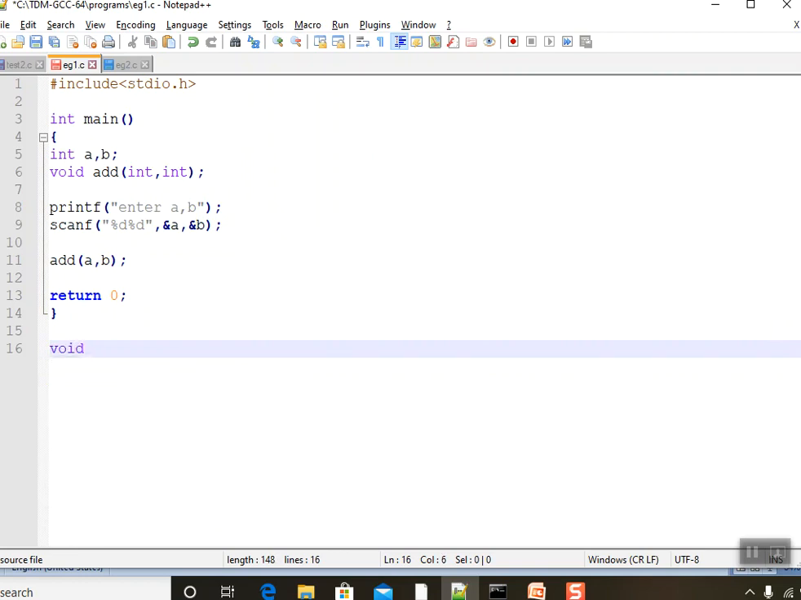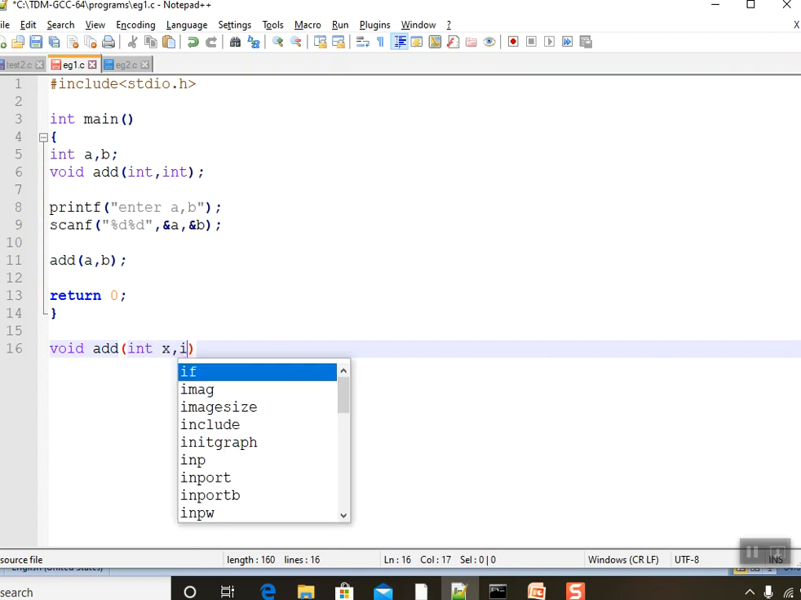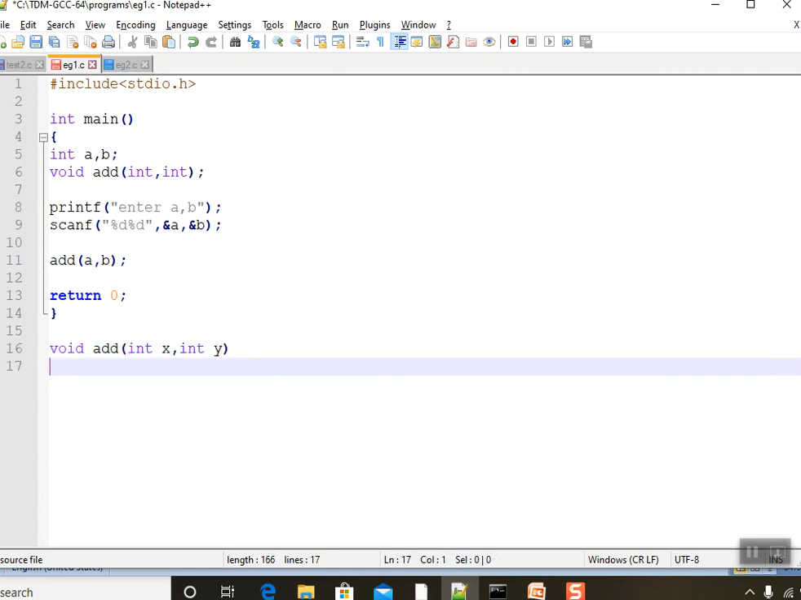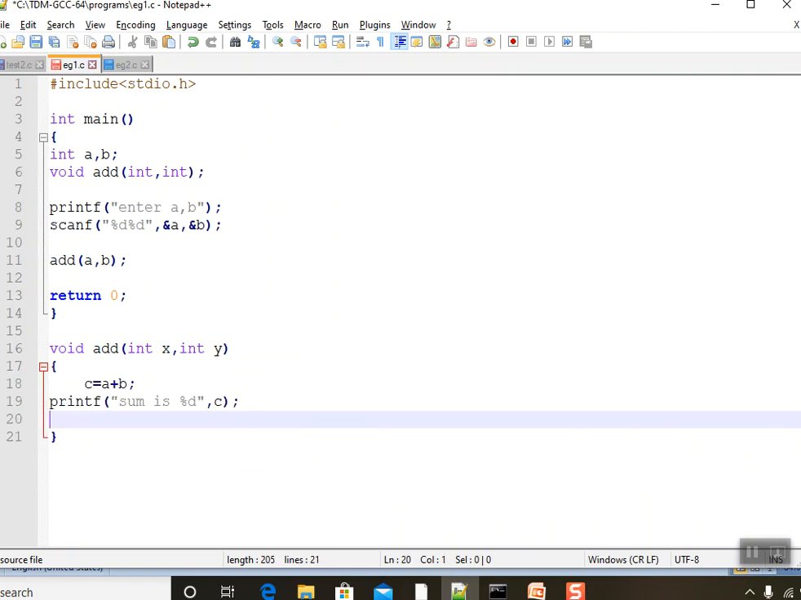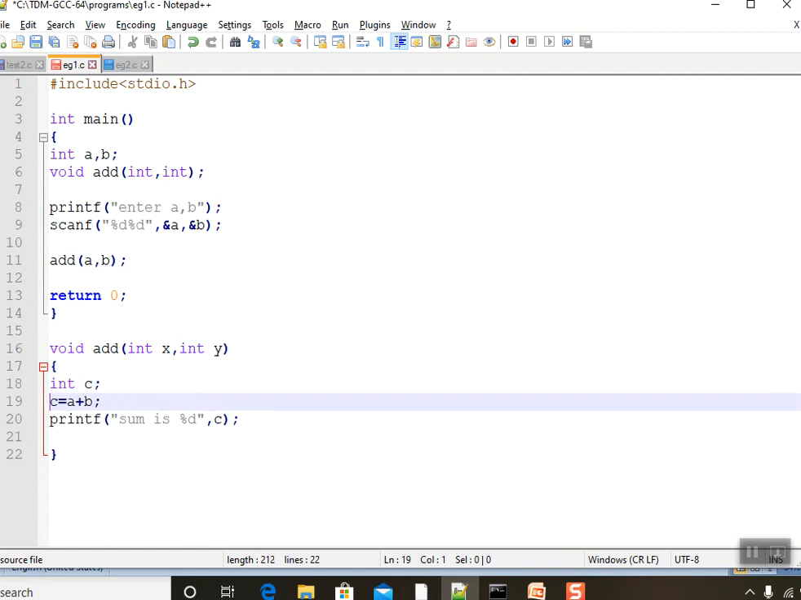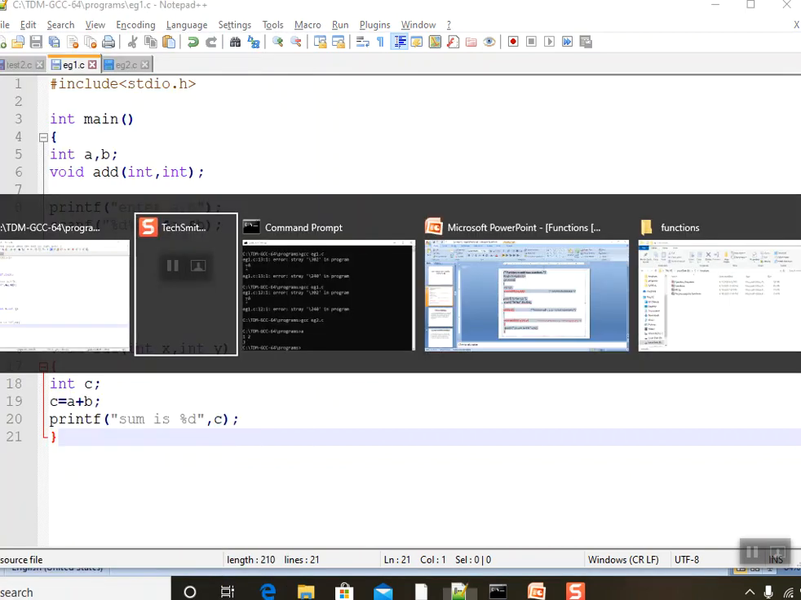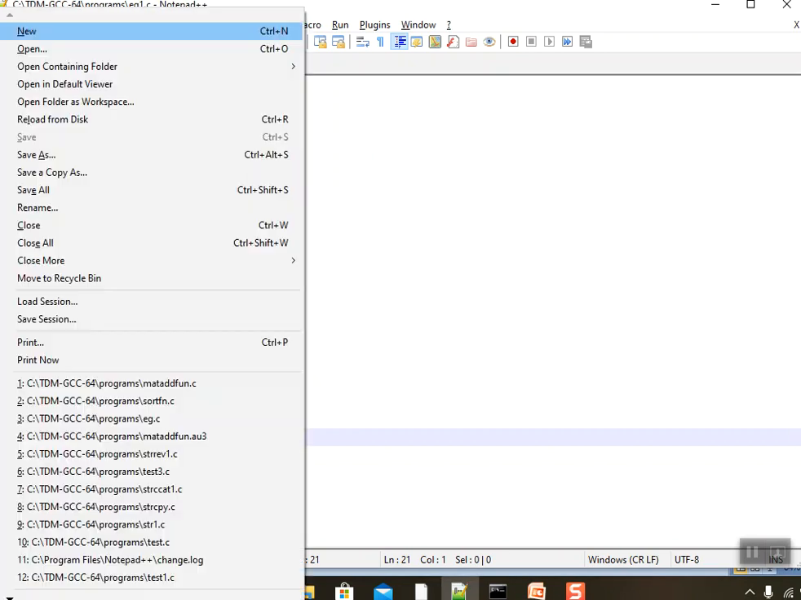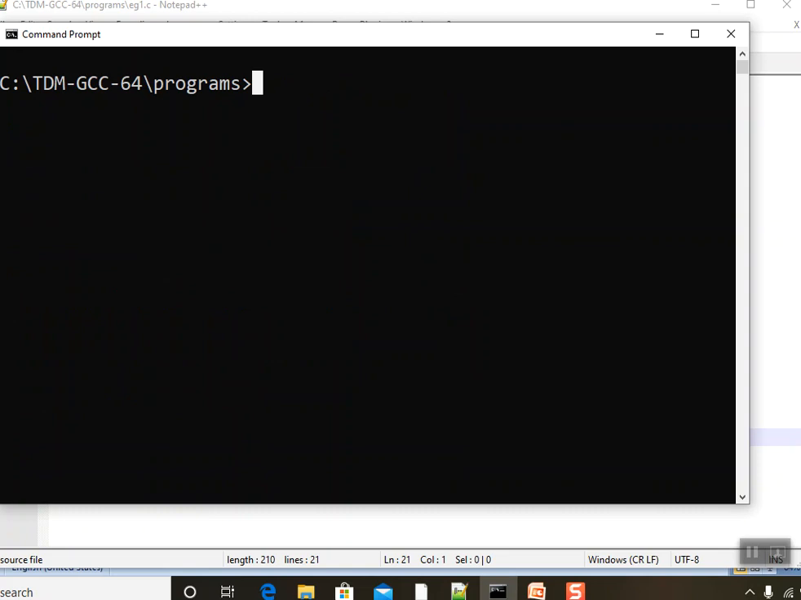Outside of main, we declare void add, and I'm passing two integers. So I receive them into two other integers, it may be a b or x y: int x comma int y. Then I can declare a variable c, and c equal to a plus b. We are going to print c. Save the code. What is our program name? example1.c. So gcc example1.c.